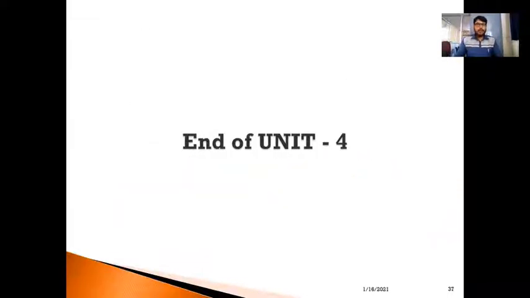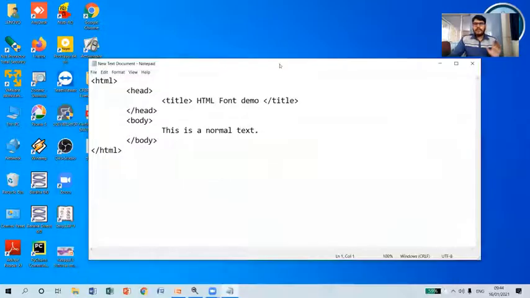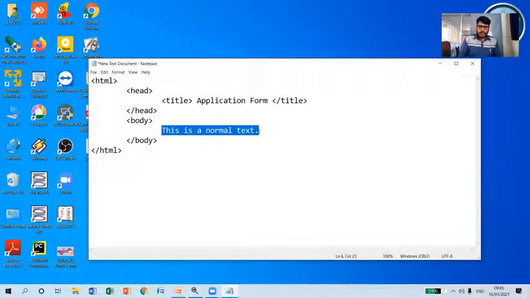So this ends the fourth unit, that is HTML. Right, and now I'm going to create a fresh application form. To create a fresh application form, here I'm going to set the title as application form. Here I'm going to include the H1 tag. By using the H1 tag, I'm going to specify application form for job. Okay, and I'm going to close this H1 tag.